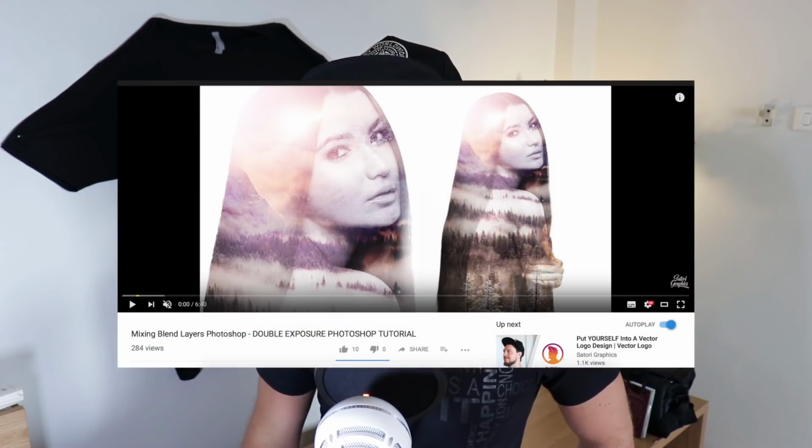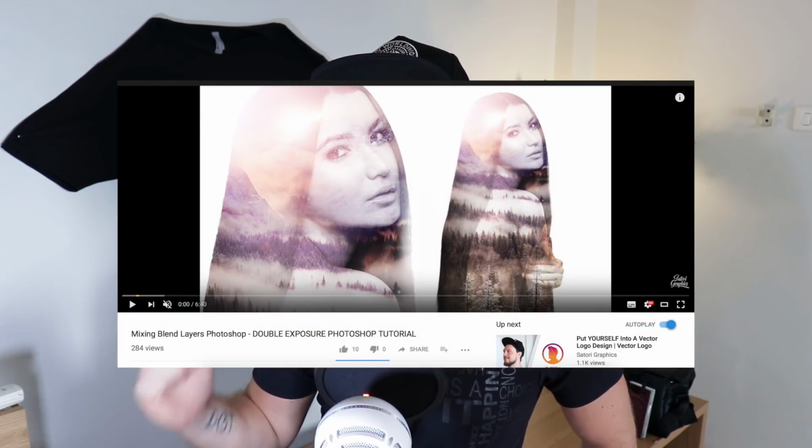So you can expect to see double exposure making more and more of an impact in graphic design into the new year. The double exposure effect is typically made in Photoshop, and I myself have even made a tutorial on the double exposure effect back in the channel's history. And yeah, Satori Graphics does make Photoshop tutorials from time to time. Once in a blue moon springs to mind.